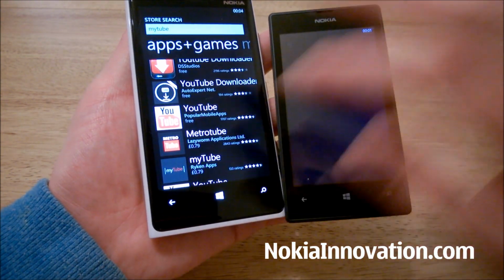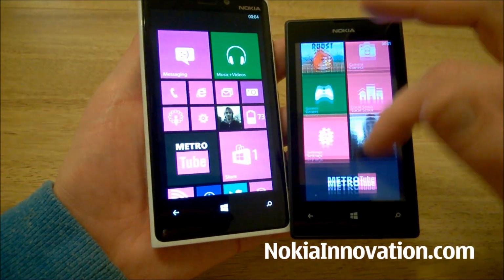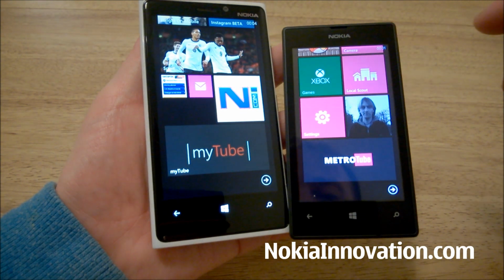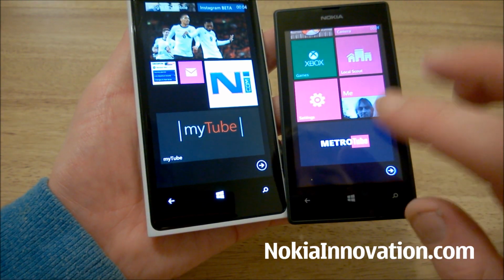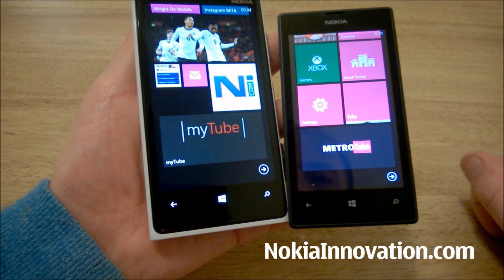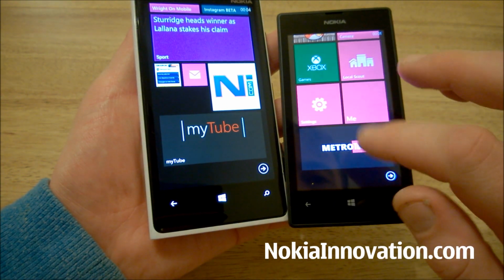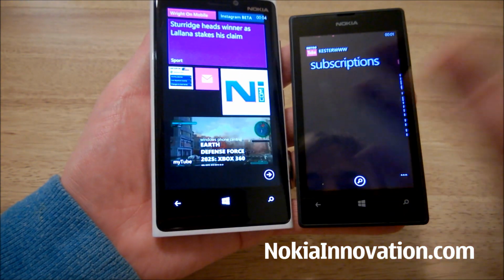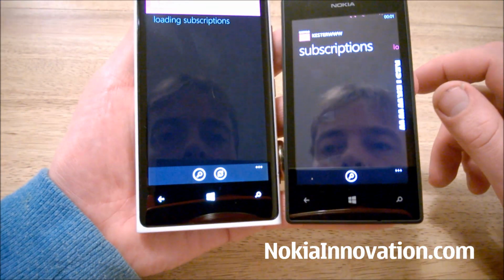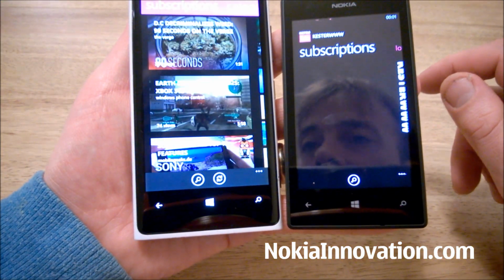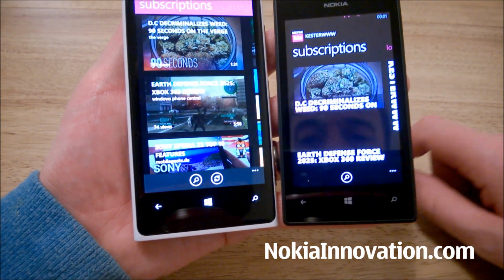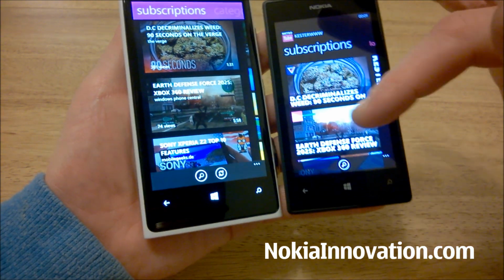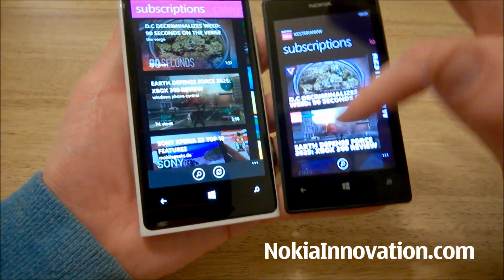Now there is a whole host of YouTube applications that you can choose from. These are the two which I've come across, mostly by word of mouth. So we've got both our live tiles up. We'll try MetroTube here on the Nokia Lumia 520 and MyTube here on the Nokia Lumia 920. They both have a fairly similar look. They both jump into your subscriptions.